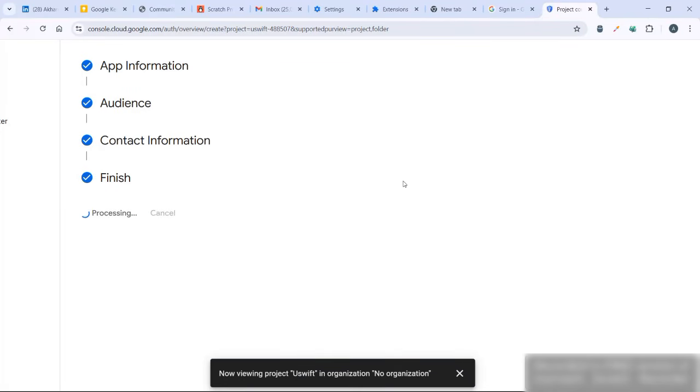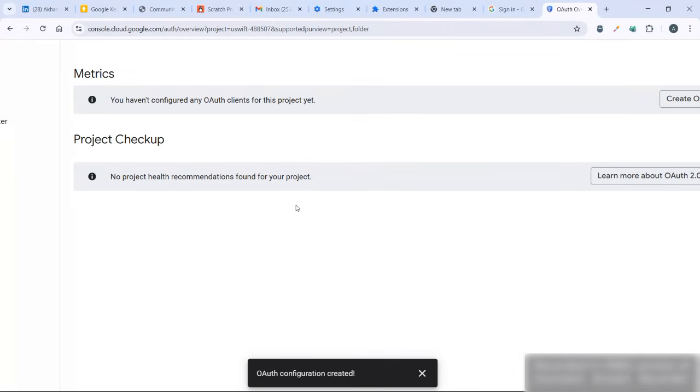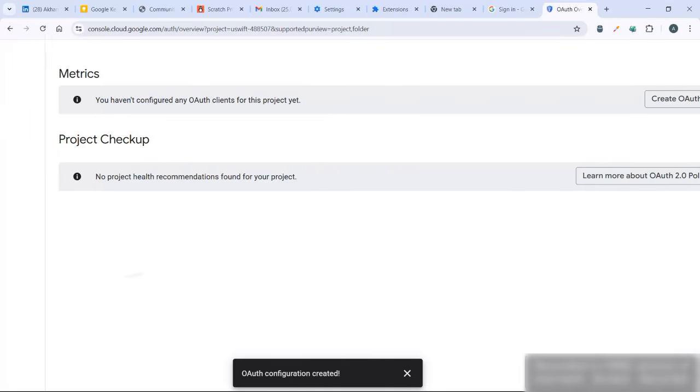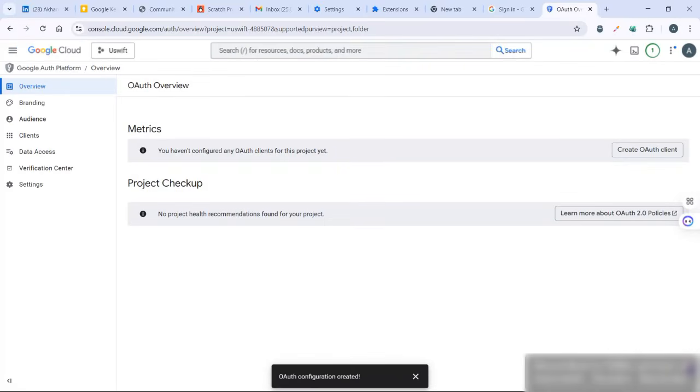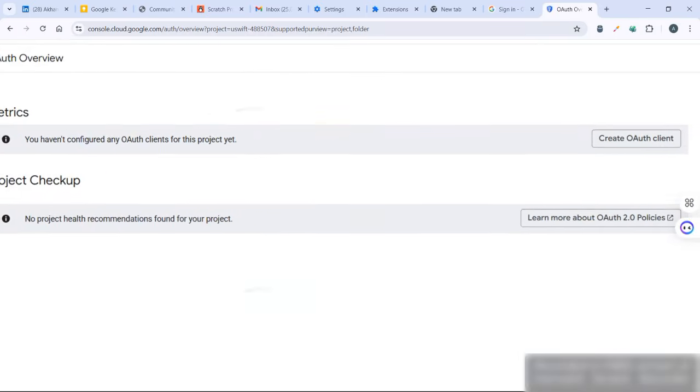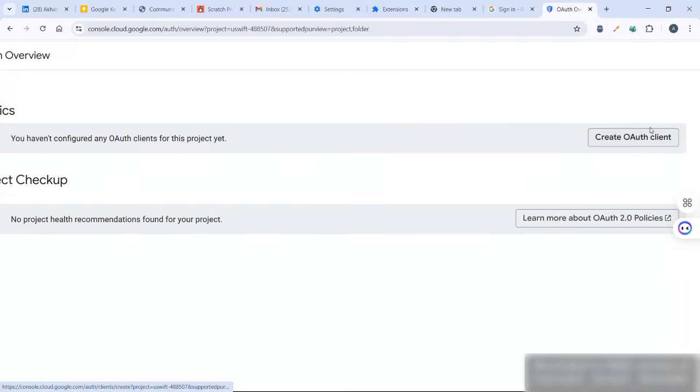And create. So that is going to help us create the app, the Google OAuth consent. It's going to load up, and here you can see that once it brings you here, it's going to bring on some of these metrics. So what you need to do is come here, click on create OAuth client, and I'll just select this one. Then allow it to load.